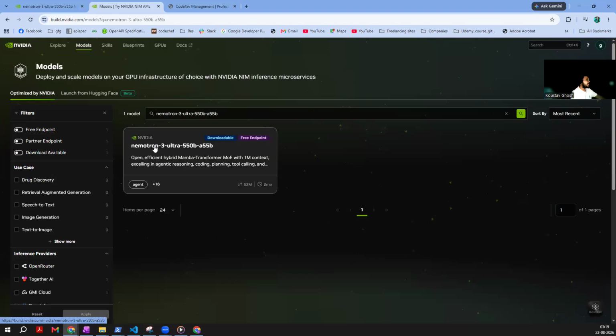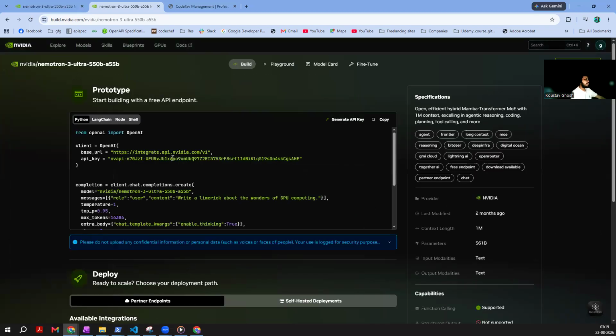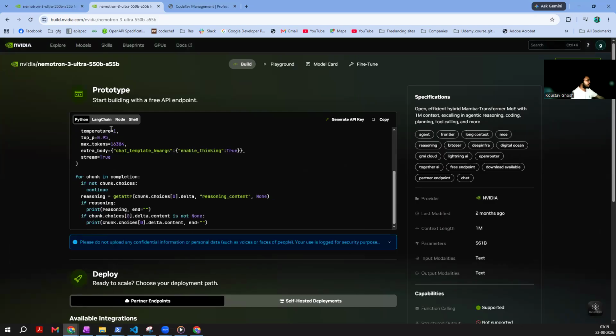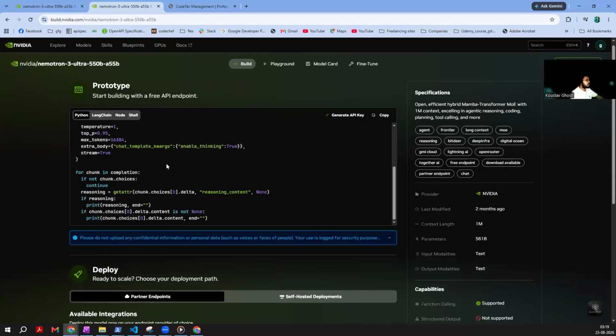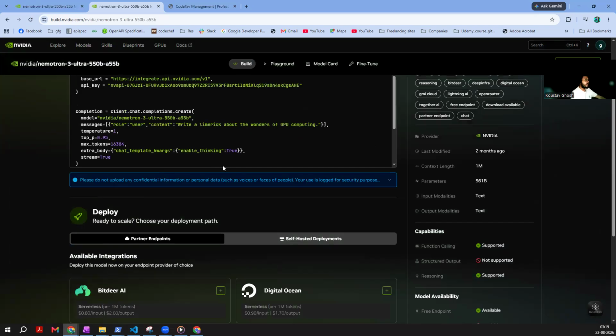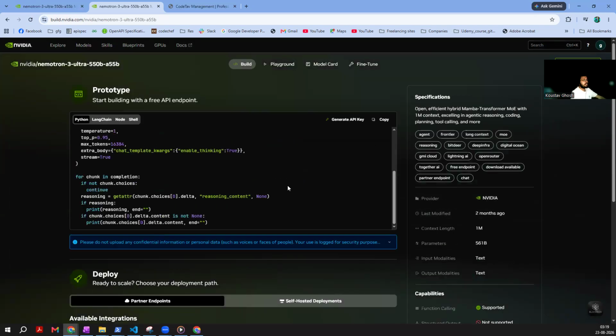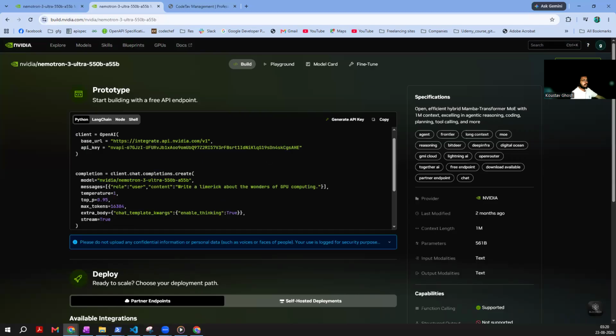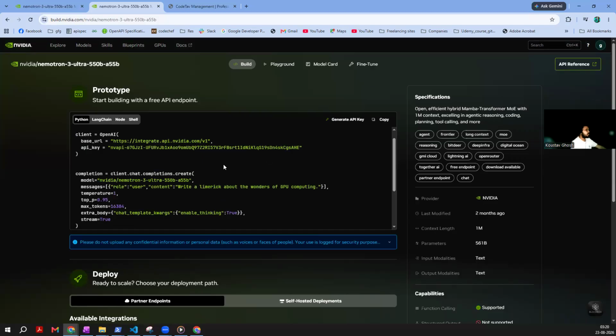If you open that one, you can get a default code. Here the Python version is there, LangChain is there, Node is there, Shell is there, everything is there. First of all, you can copy that code and customize it on top of that. Here the API key will be generated. I'm not going to use that one, just showing you.